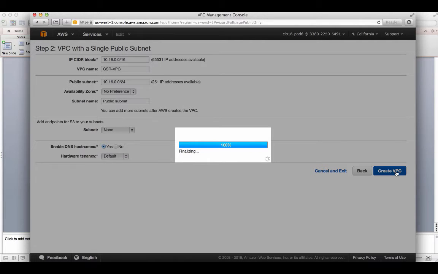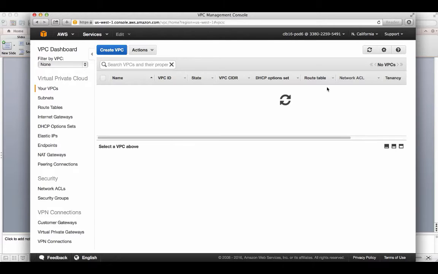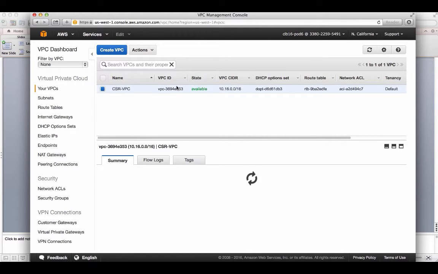the internet gateway, set up the DNS here. After that, you have successfully created the VPC. Click OK. Then you can see the VPC you have created. You can see there is the CIDR IP address, there is the VPC ID.